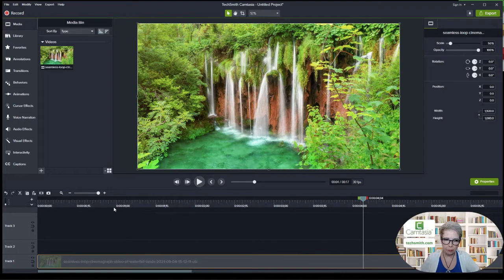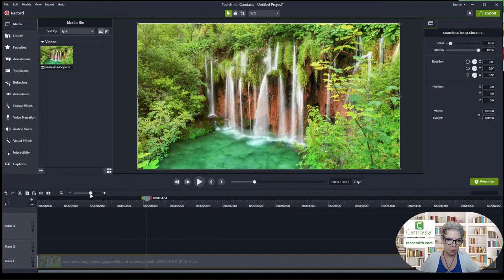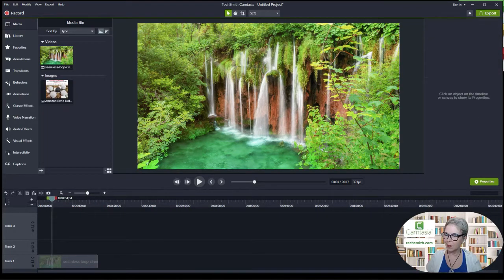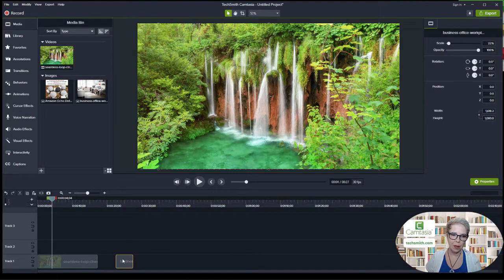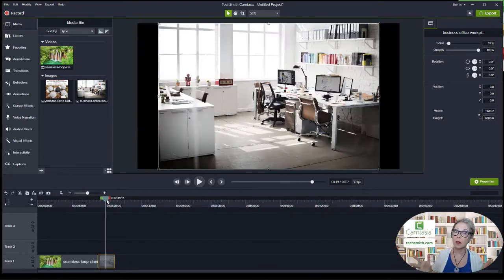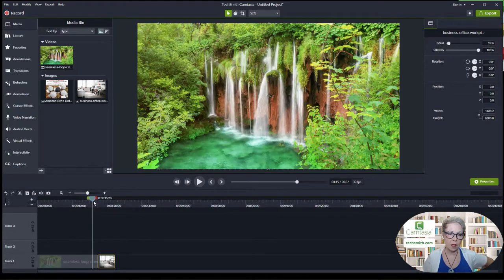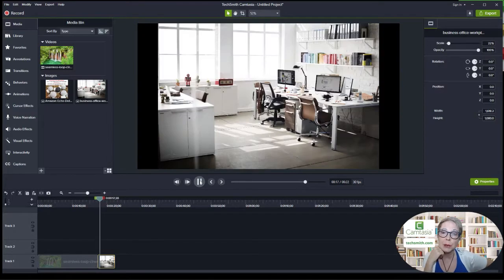So I'm going to shrink this down just a tiny bit. I'm going to grab this and bring it in. How about that? Nope. Yep, there we go. All right, so this is just a picture of an office, and it's a still picture. So you can see as my video is playing along, I've got my waterfall, and then boom, I'm going over to my office.